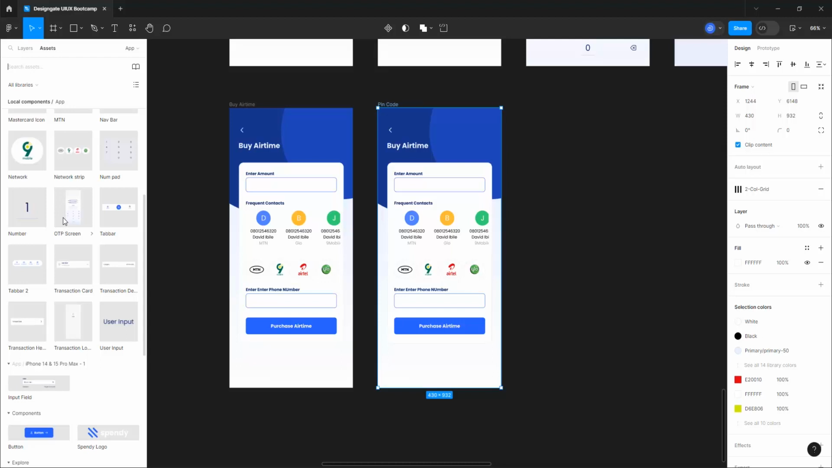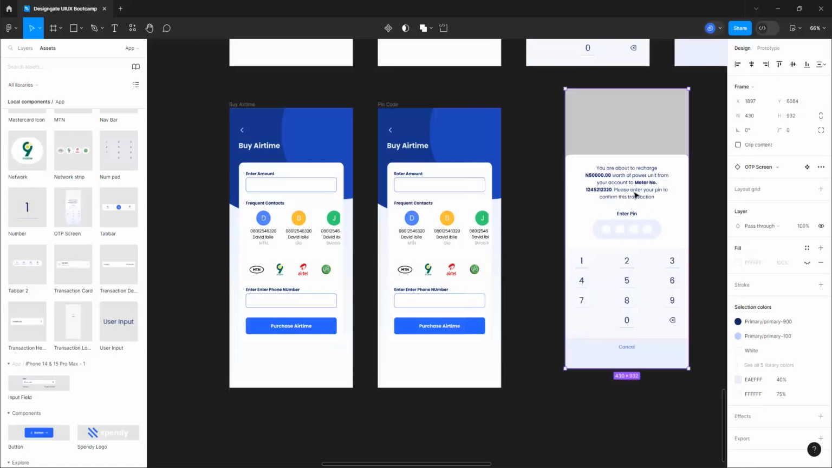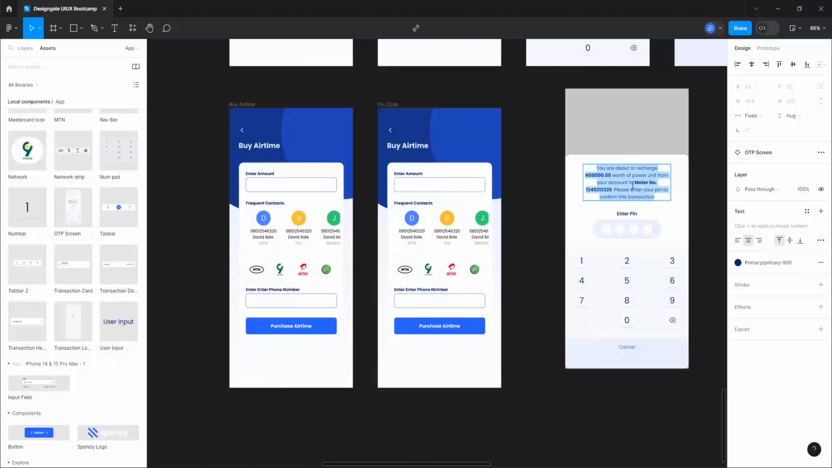Okay, OTP. We'll call it OTP. So let's drag this out. And we are just going to say you're about to recharge 1,000 naira worth of airtime.